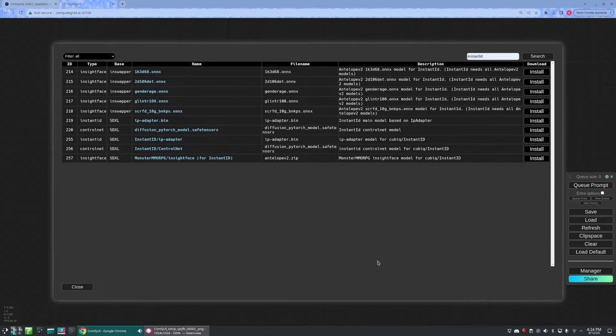Now, since InstantID is technically a control net that's augmented by a Face ID model, we're going to need to install three things. First is going to be this InstantID IP adapter. This is a powerful type of model used for image-to-image conditioning. Next is going to be Insight Face for InstantID. This is what we use to extract the facial features. And then lastly is going to be our control net model itself, which we use to combine the text and image prompts together for conditioning.